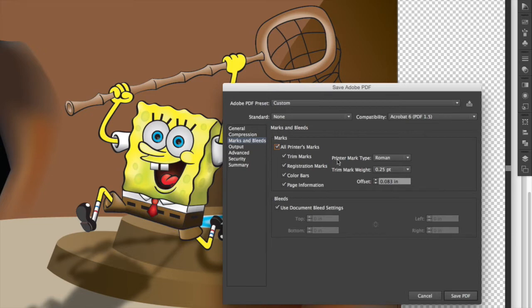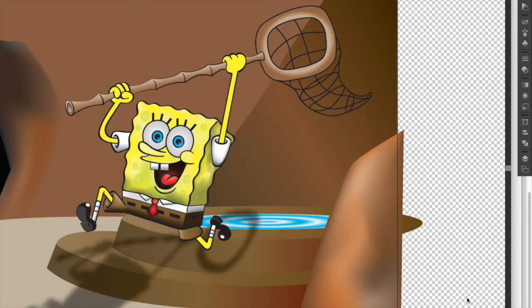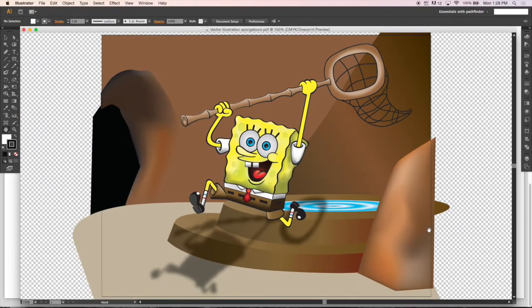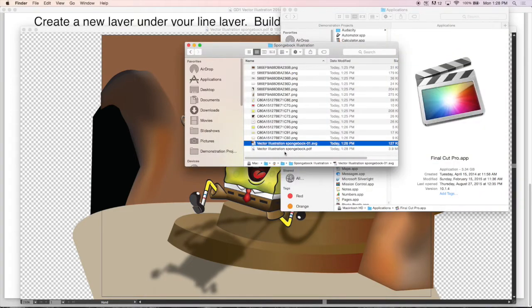So we turned on all of the marks and bleeds, all of the printer marks. Saving as a PDF right now. And you'll be able to see in just a second what that PDF looks like.